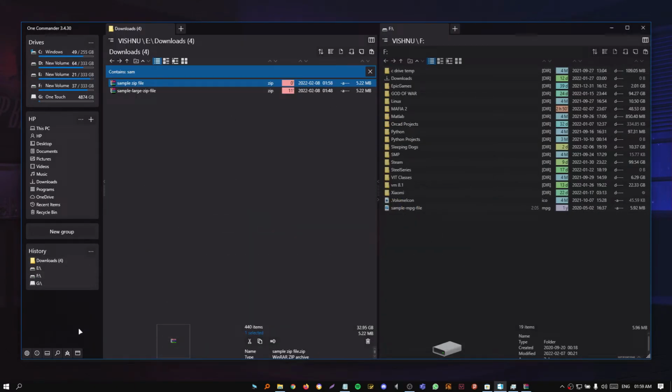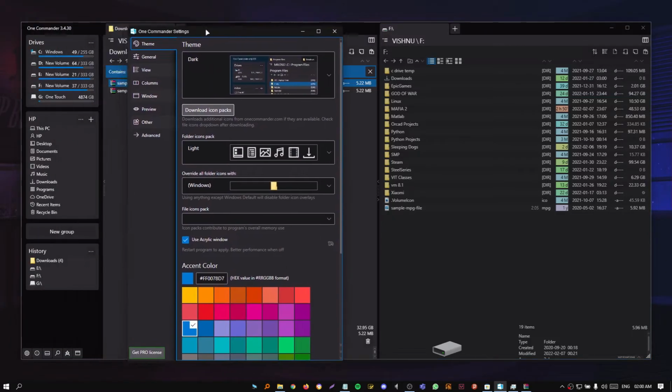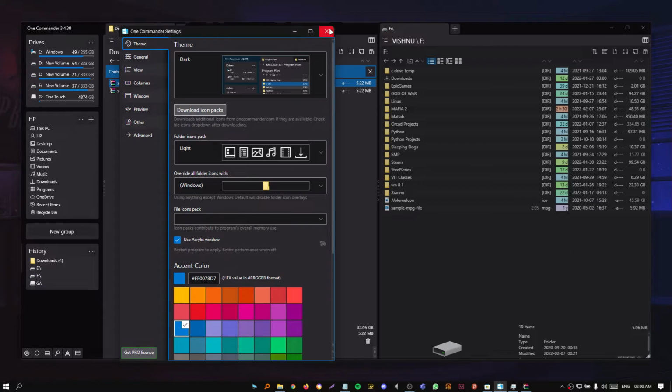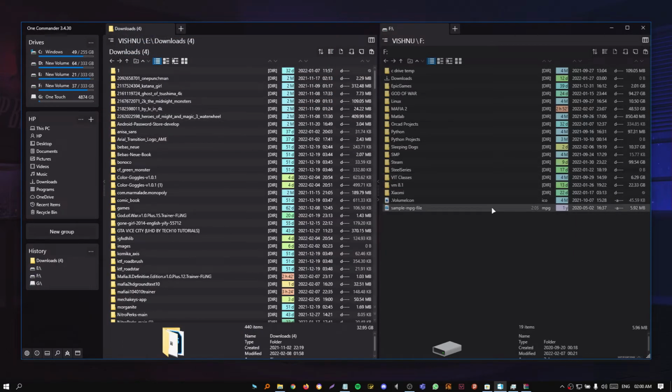So there is not only this feature, there are many features in the settings. You are free to explore the settings on your computer. But for now, I'm going to move on to the next application.